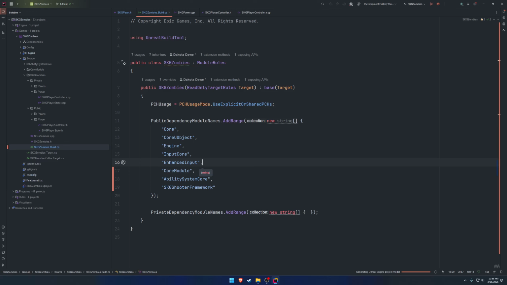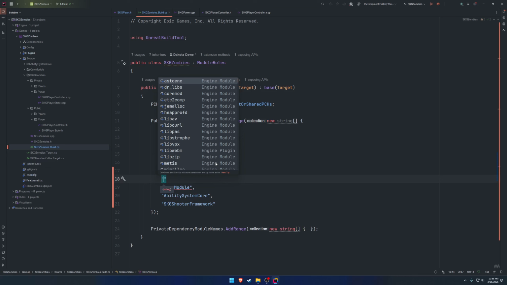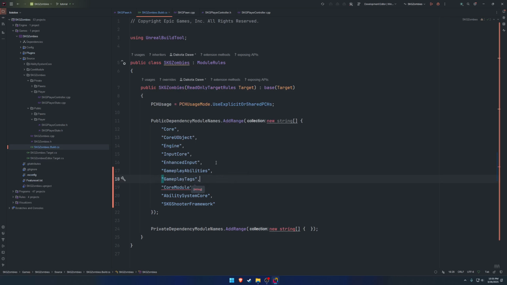To keep these separate, because these are our own modules, I like keeping the engine ones kind of separate. So under enhanced input, we're going to add gameplay abilities, and we're also going to add gameplay tags. So gameplay abilities, gameplay tags, ability system core, and skg shooter framework. Those are the modules that we need.